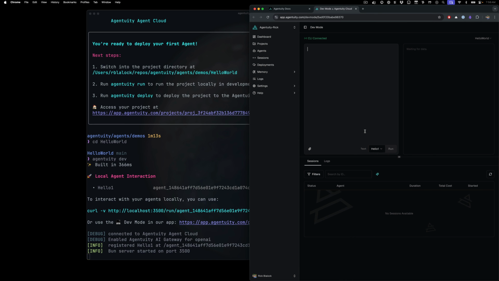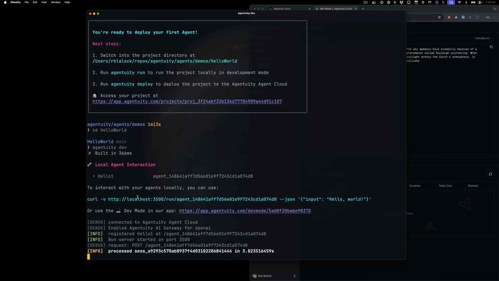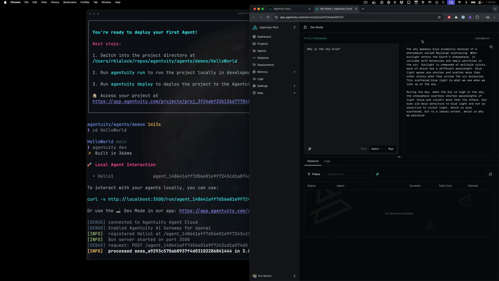Depending on the agent and what content type it takes, you can pick your different content type. This template already has a text content type, so I'm just going to keep it there. I'll do something silly: why is the sky blue? Then you hit run, and it'll send that request to this webhook URL. In this case, it's running locally. And there's the response. So it's that easy to get started. You can start opening this template and start coding away.